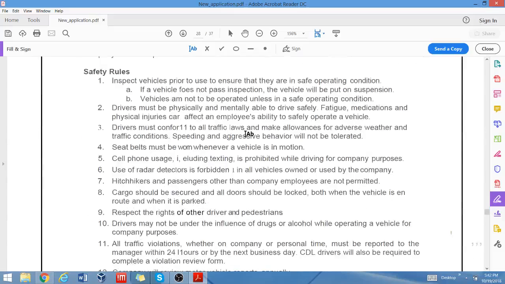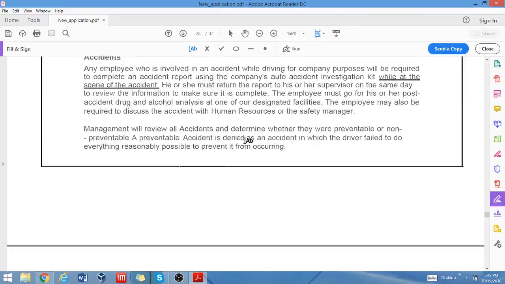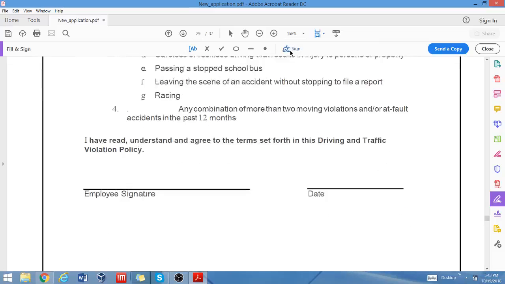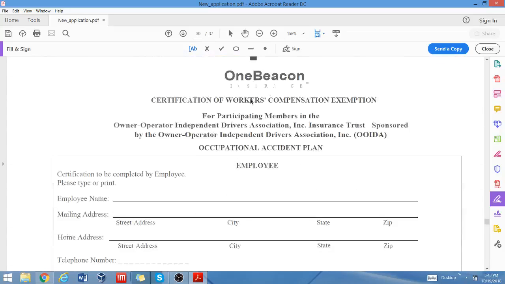This is the driving in traffic violation policy. Read it very carefully. Now here we would require your signature. Please put in your signature. Give me the current date, that is today's date. And I'm going to shift it because it's acting weird. Anyways, now we come on to this.